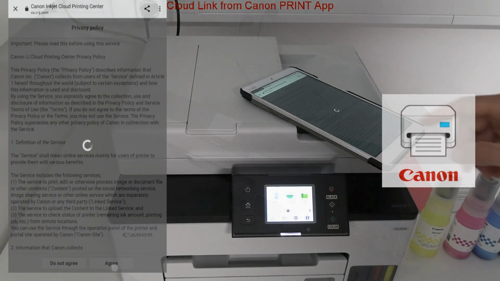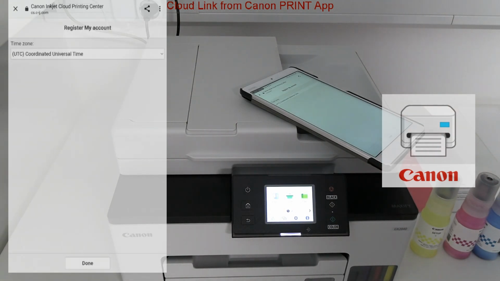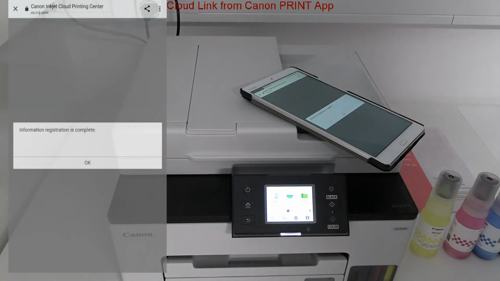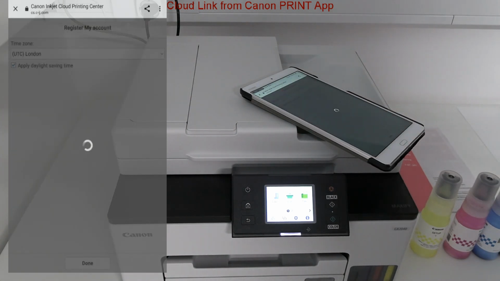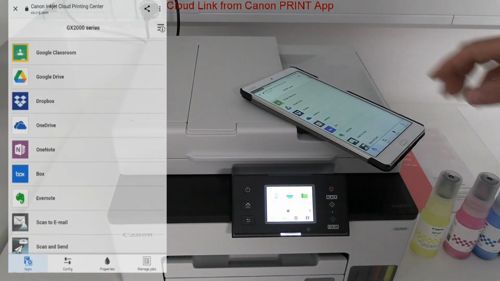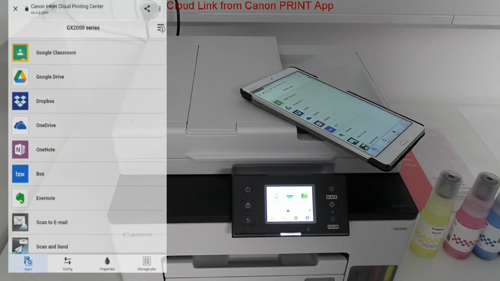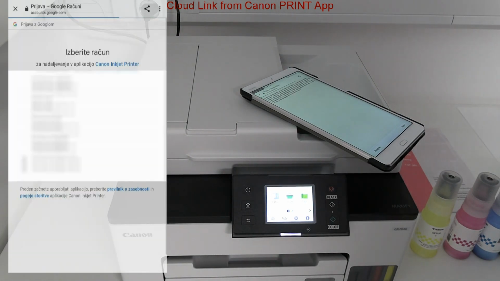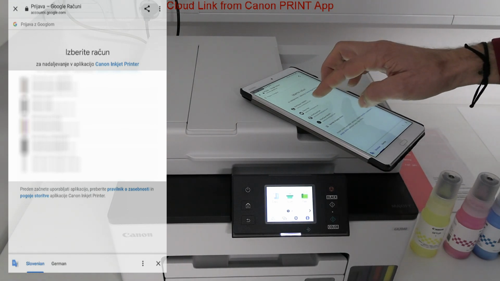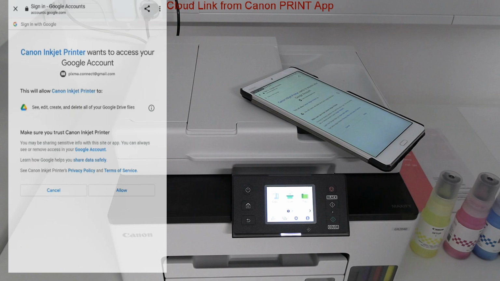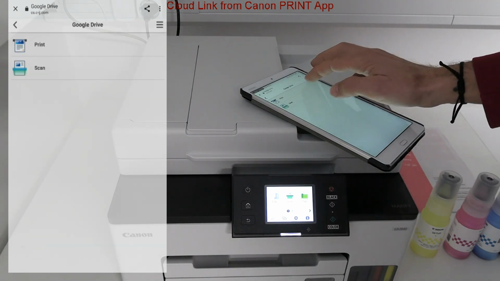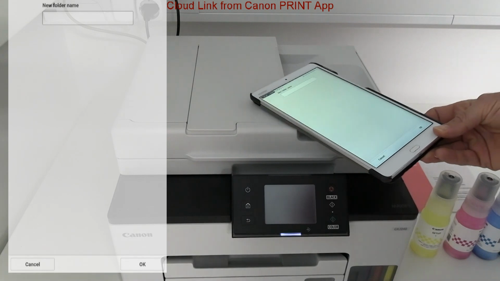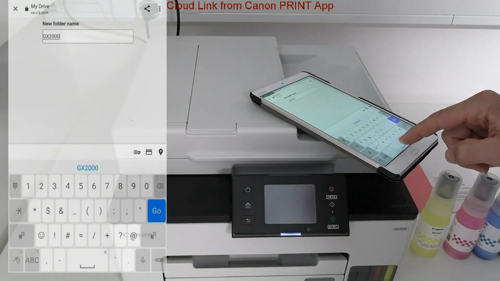First, I need to go through a couple of steps to complete the registration. The same cloud services are available as previously from the device menu. For the demonstration, I select G Drive and connect one of my accounts. On my G Drive, I create a new folder, set the document, and scan to cloud.